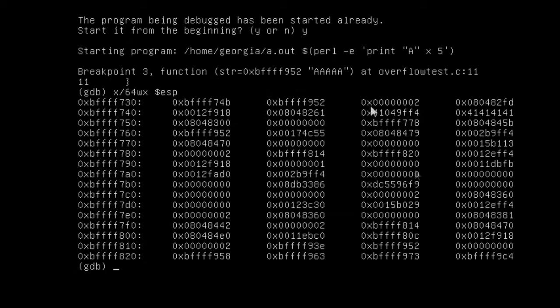And we see, like before, our 5 A's. Remember, here is our EVP. And this will be our return address. So to directly overwrite this, we can calculate the offset. 16 bytes here, plus 4 and 1. That'll be 21 total. So let's run this again.